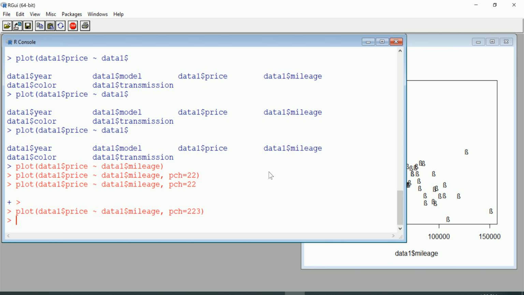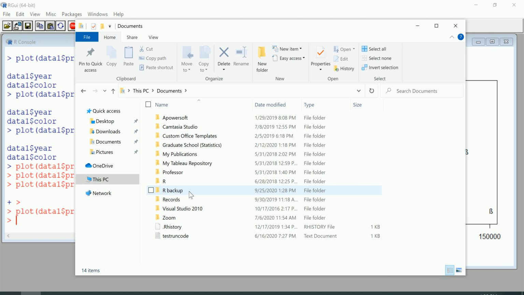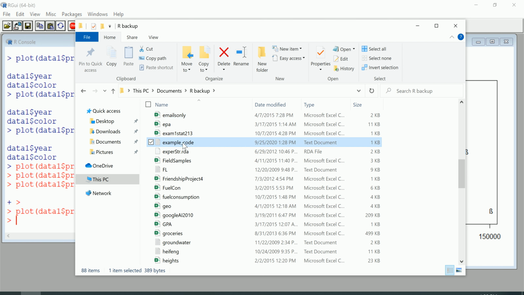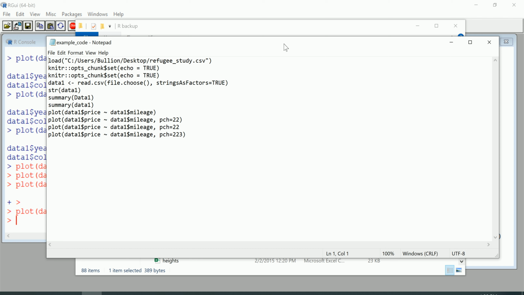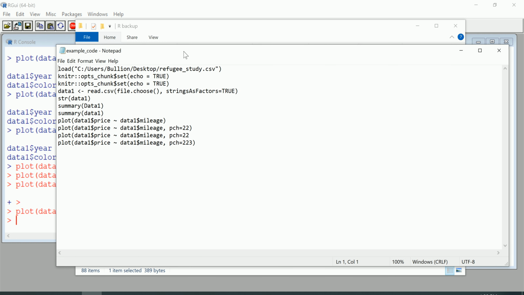All right, great. Now I can close my R session and all my code will be there. In fact, before I do that, let me just make sure I don't lose anything. So I'm going to go to Documents, R Backup, and find my example code. Here we go. It should open up in a text document, a very basic one, like Notepad. On a Mac, when you double click, it will ask you which application you want to open it with, and you will select Text Edit, which is a very simple text editor on Macs.